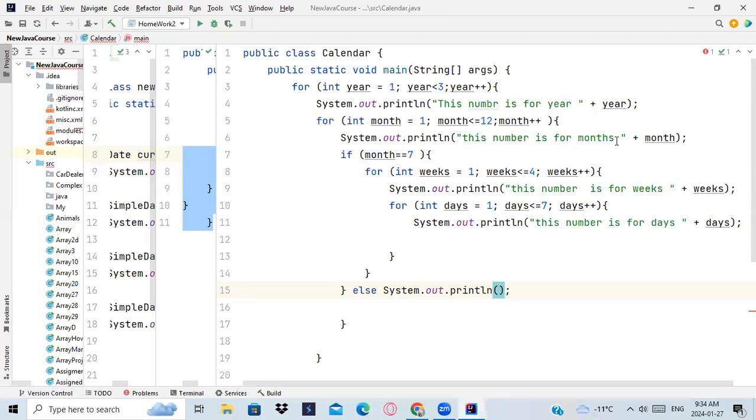Else if. Okay, so yeah, month. But you forgot something important: to make an opening and closing bracket for the else. Yeah, it's still going to work, but I want you to get used to dealing with brackets.